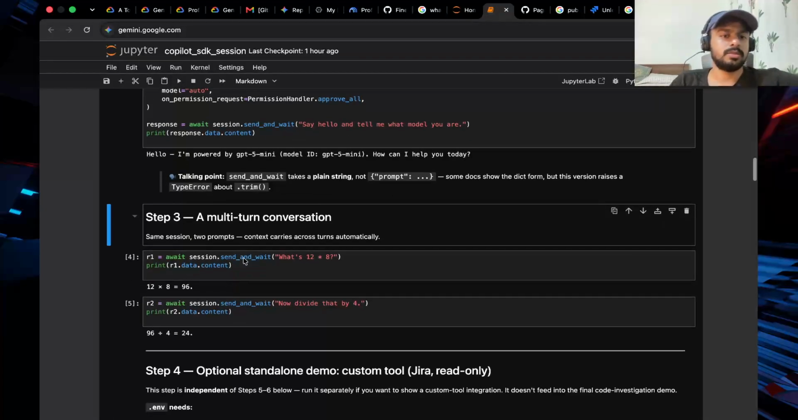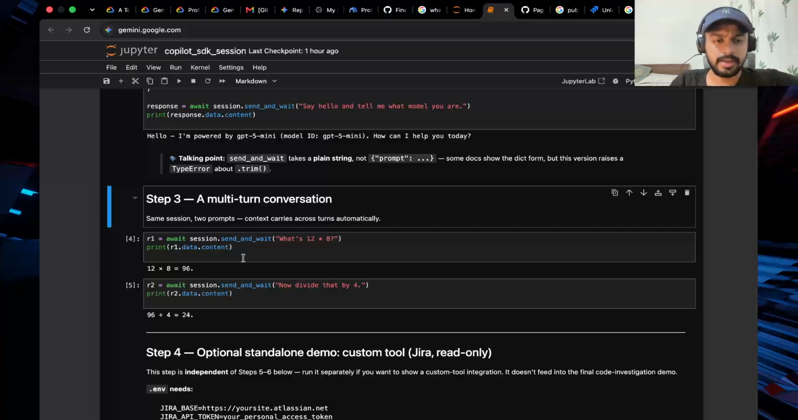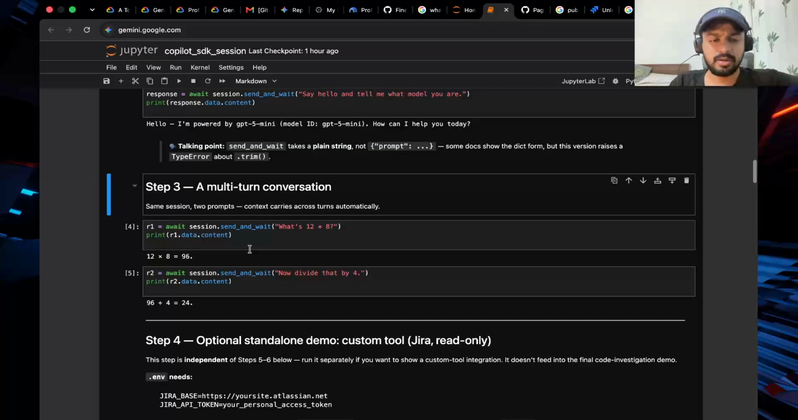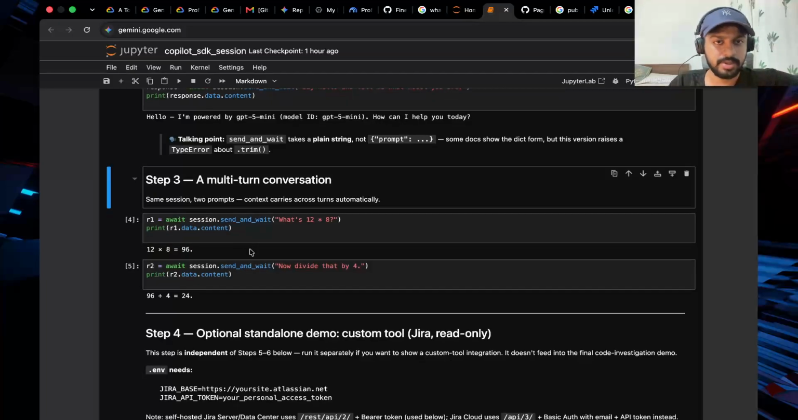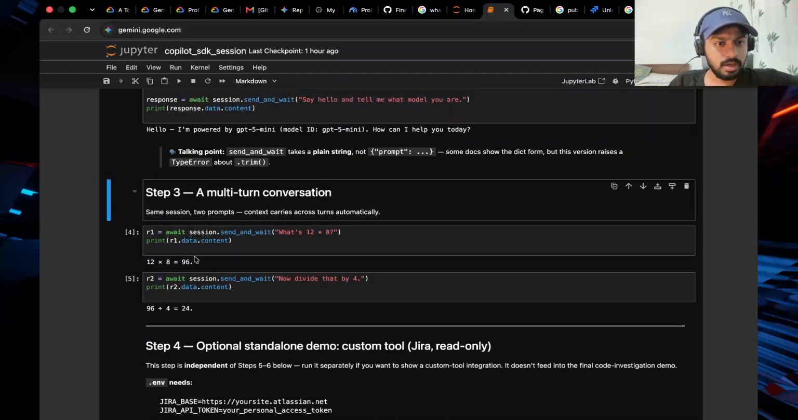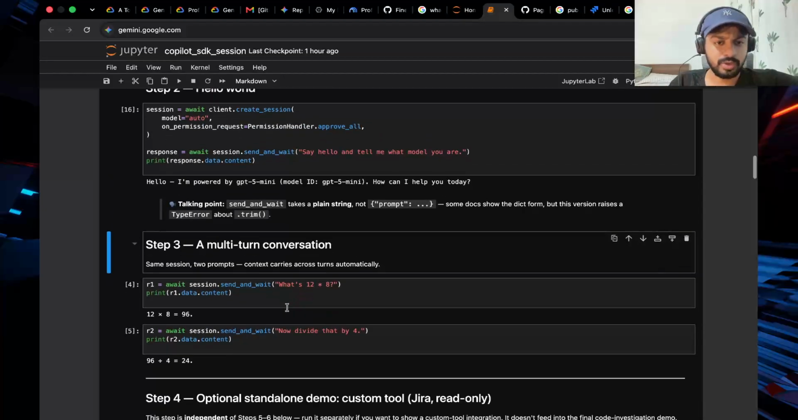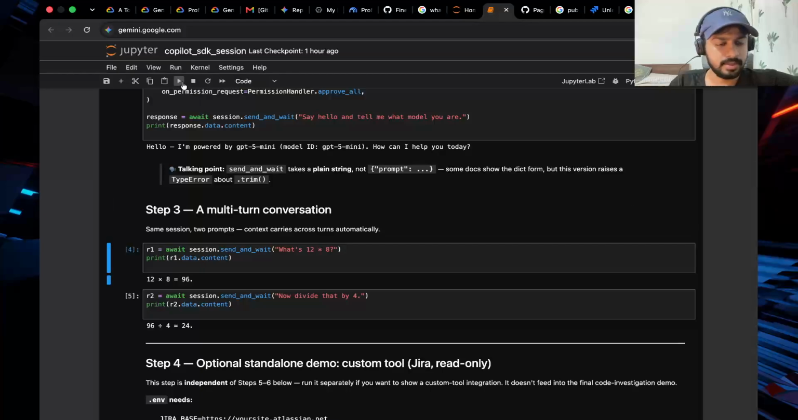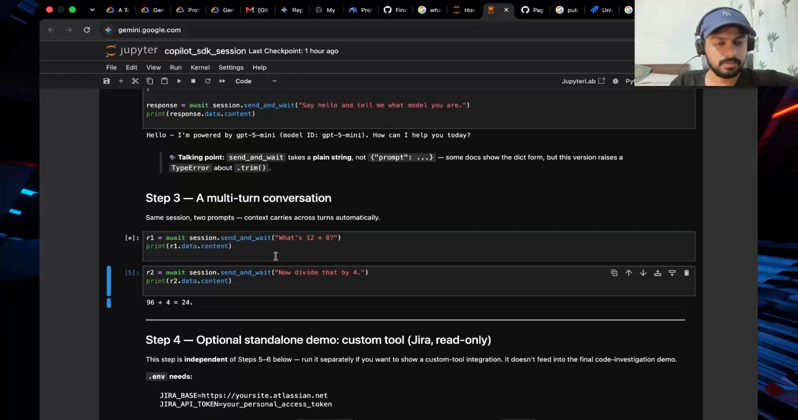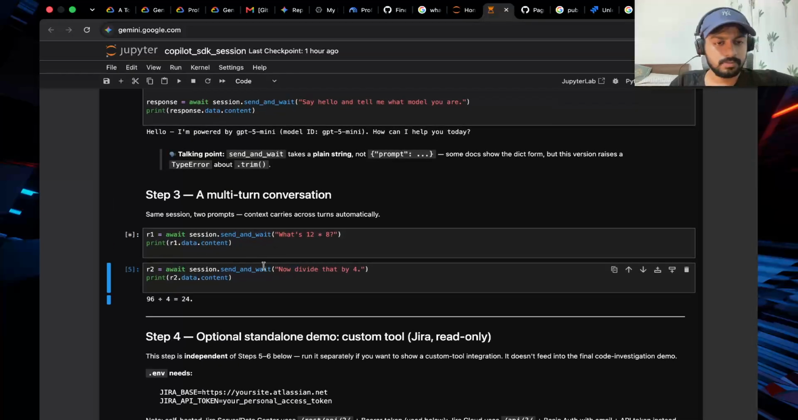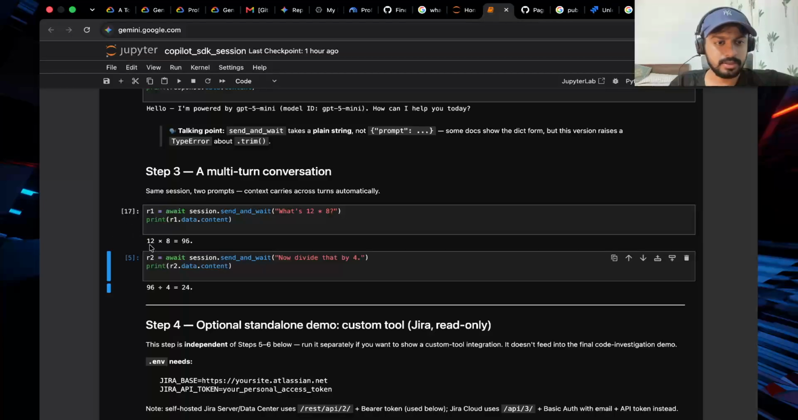So in this step, what we are going to see is if we ask the question in the same session, the Copilot SDK agent, Copilot agent engine will remember what was your last question, and it will save that as a memory. So for example, in the same session that we have created here, we will ask what is 12 into 8. Let's run this cell. So as you can see here, it is correctly answered, 12 into 8 is 96.